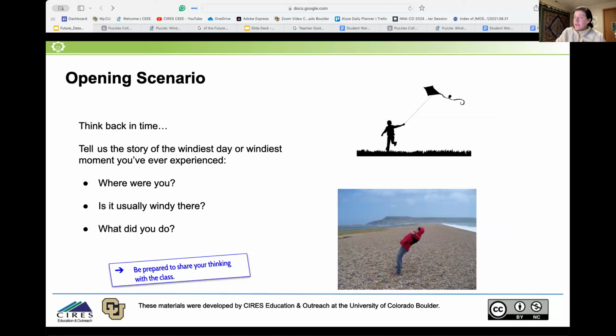So the opening scenario for this one is, I want you to think back to a time and tell us the story of the windiest day or windiest moments that you've ever experienced. Where were you? Is it usually windy there? Is that normal? And what did you do? I don't know if anyone wants to share their windiest days in the chat, but I can tell you mine.